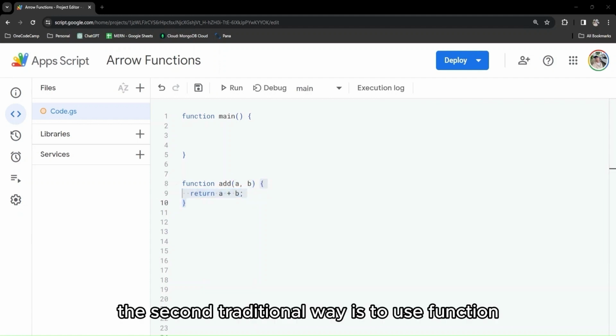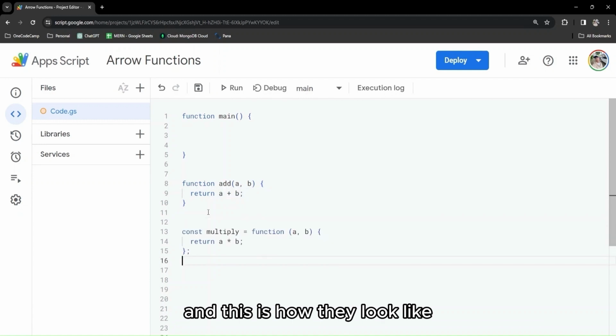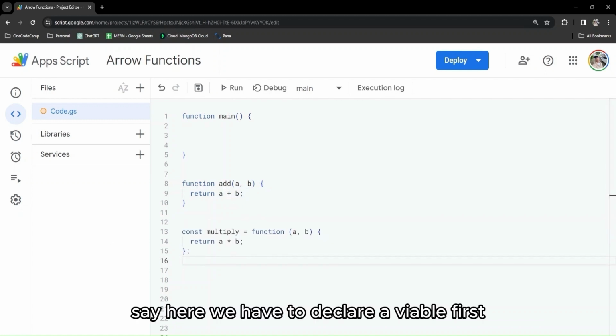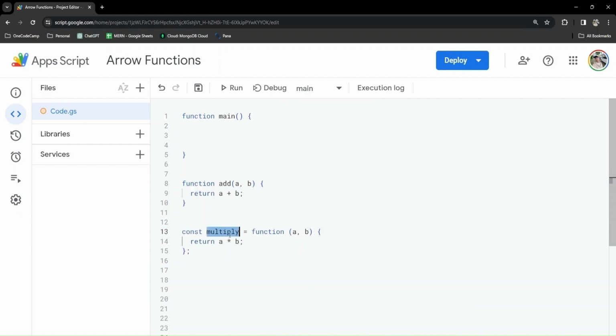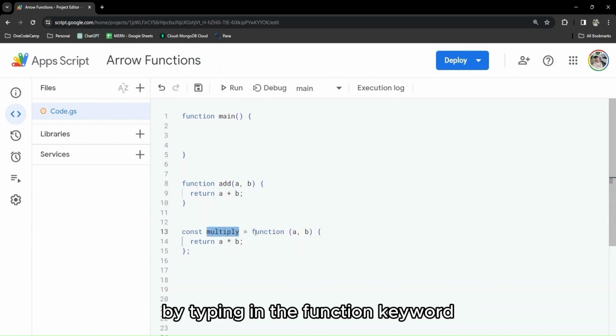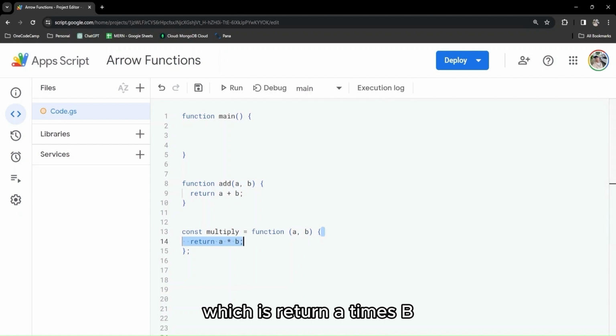The second traditional way is to use function expressions, where functions are assigned to a variable, and this is how they look. Here, we have to declare a variable first, and that would be our variable multiply. Then assign it with a function by typing in the function keyword, then its parameters, a and b, and then a block of code, which is return a times b.